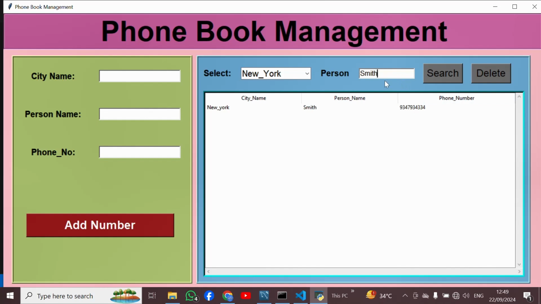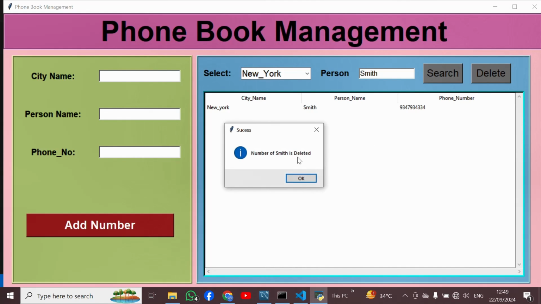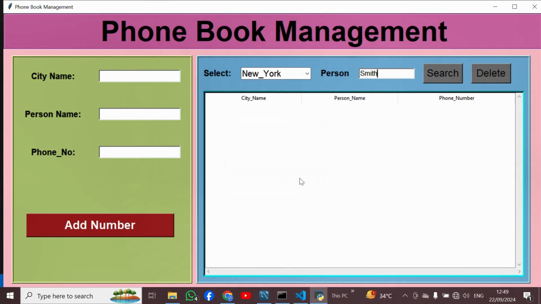Okay, so now we have to delete the same person. Okay, so here I have selected New York, I have selected same name. You can also change it. Okay, so now I will click this delete button, so number of Samit is deleted. I will click OK. So now our table is empty. Okay, so our project is working perfectly.